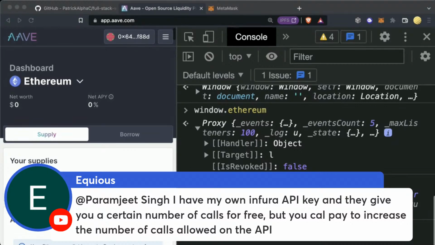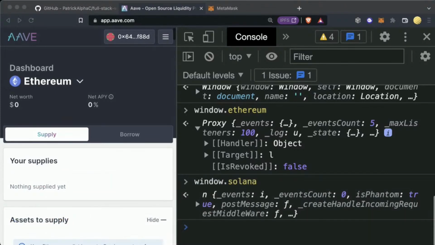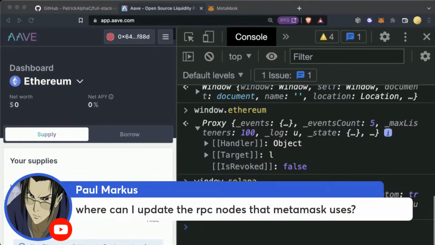I have my own Infura API key, and they give you a certain number of calls for free, but you pay to increase the numbers. Yes, and then Alchemy is sponsoring this hackathon, and they are also really good. Moralis has one as well.